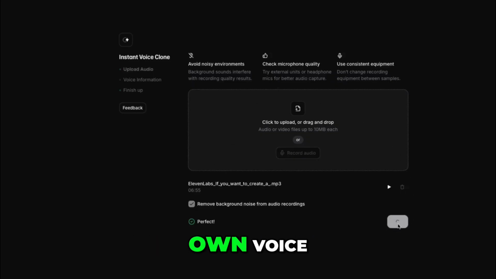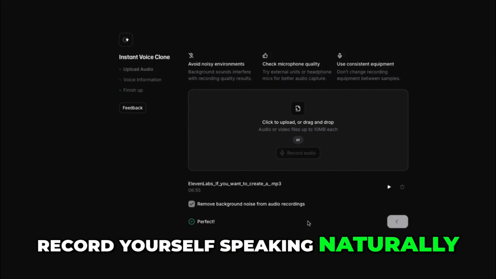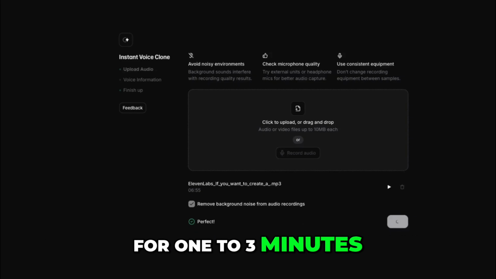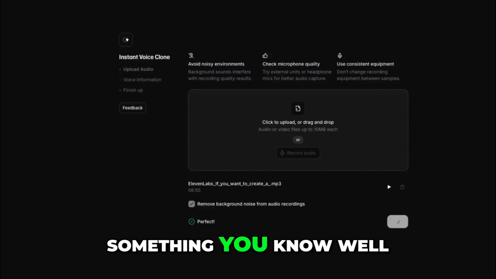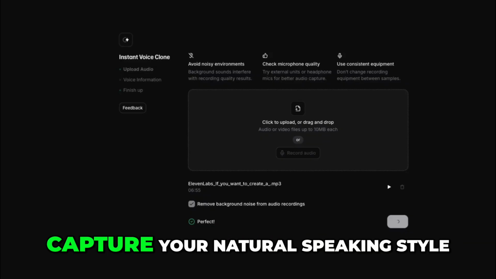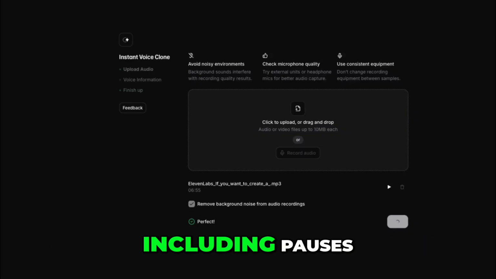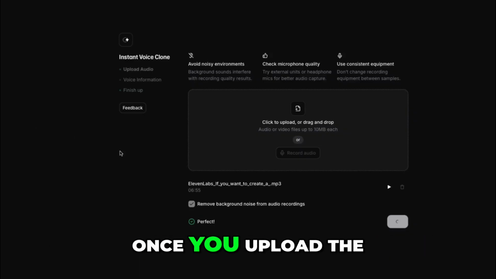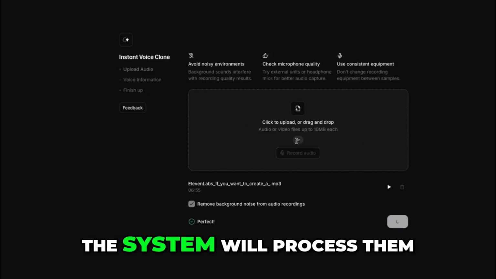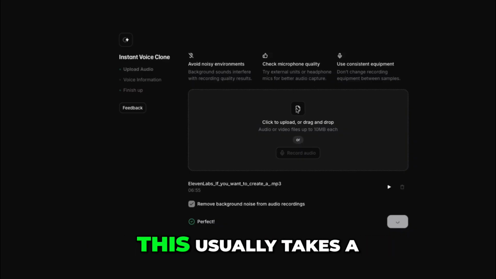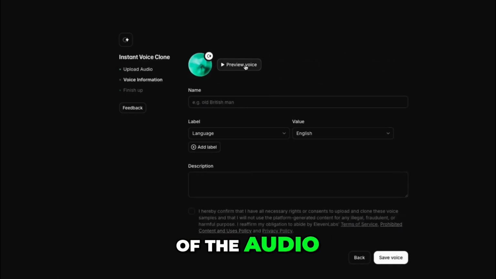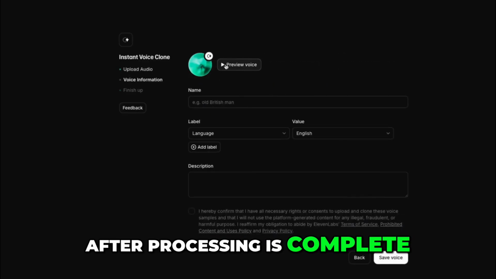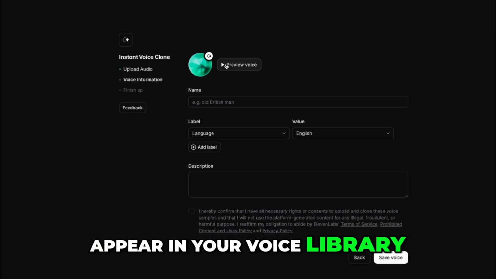If you're cloning your own voice, record yourself speaking naturally for 1 to 3 minutes. You can read a script, explain a topic, or just talk about something you know well. The goal is to capture your natural speaking style, including pauses, tone variation, and pacing. Once you upload the audio files, the system will process them. This usually takes a few minutes, depending on the length of the audio. After processing is complete, the cloned voice will appear in your voice library.